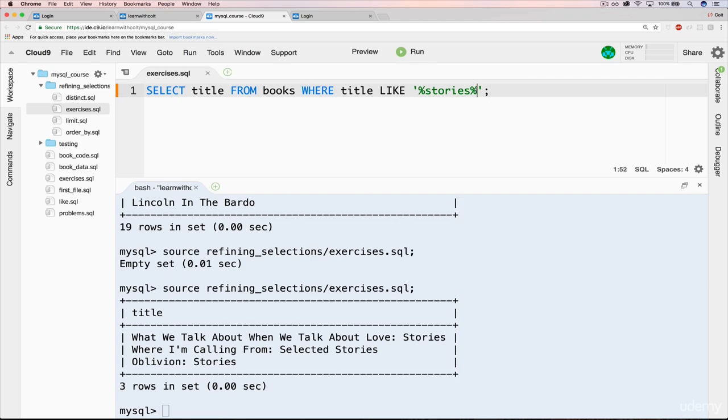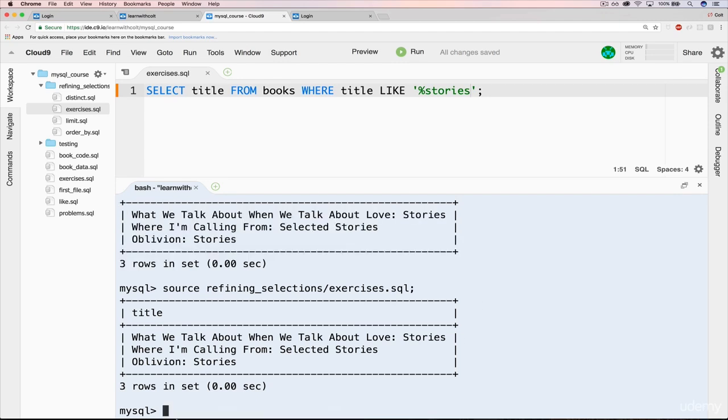Technically, with our specific data, we could leave that last percentage sign off, that last wildcard, because all of the books that contain the word stories, it comes at the end. But that may not always be the case. There might be a book out there called My Favorite Stories for Kids, or something like that.